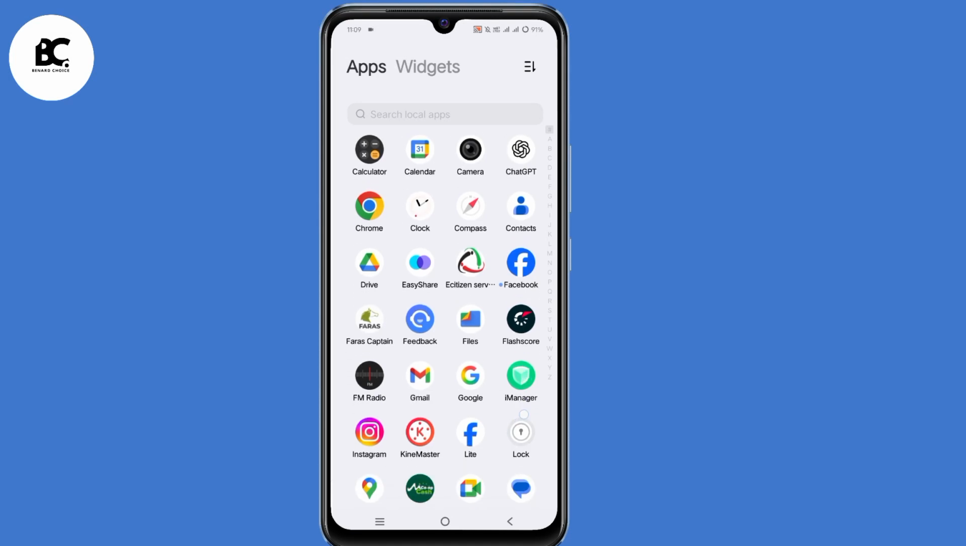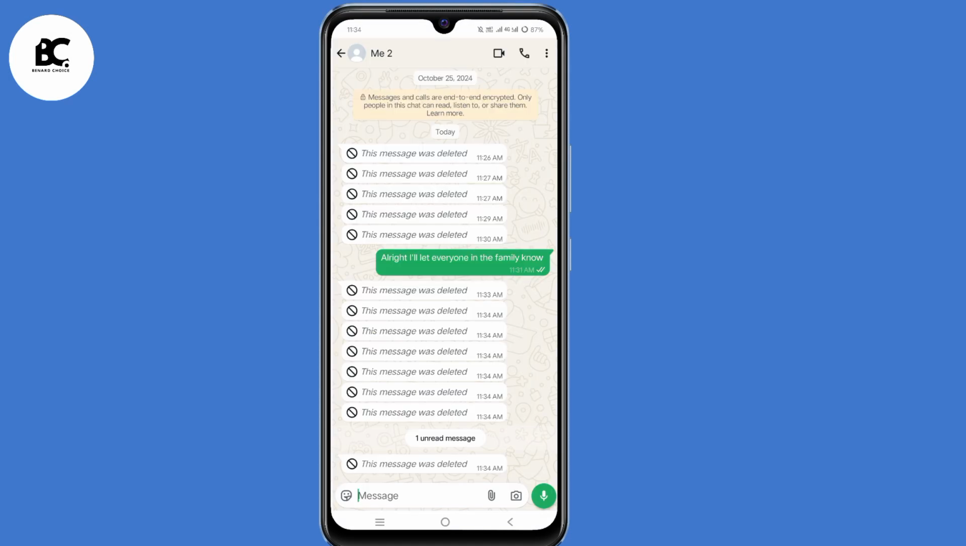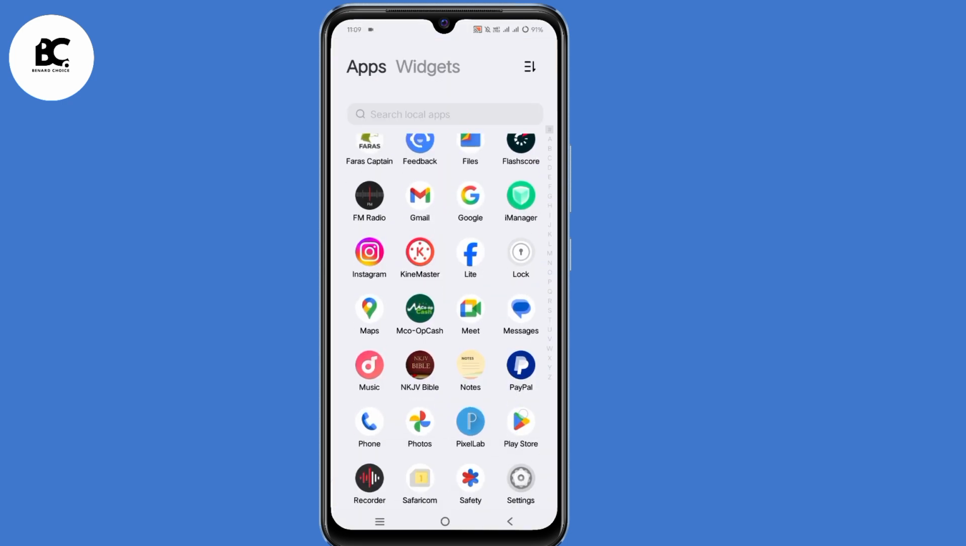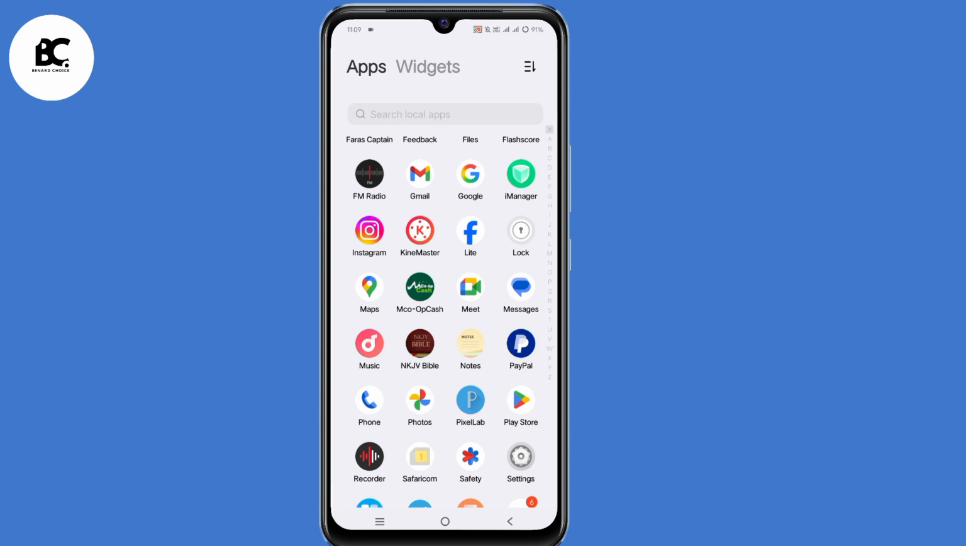In this video, I'll show you how to recover deleted WhatsApp messages. Now, in case the messages were deleted from your conversation, you can successfully access those chats back with the method I'm about to share with you today.